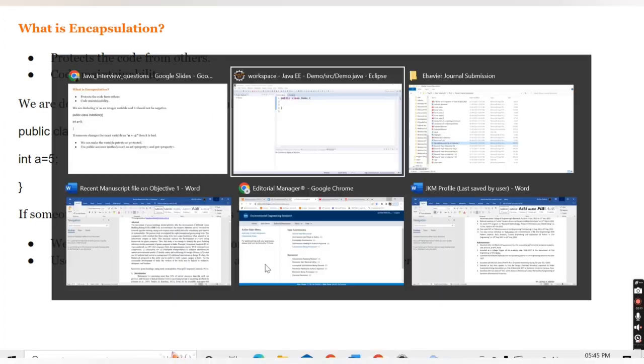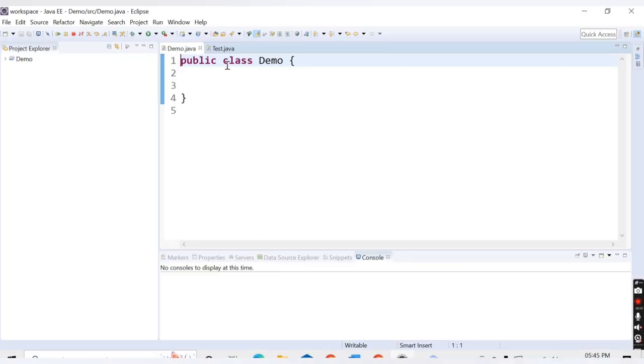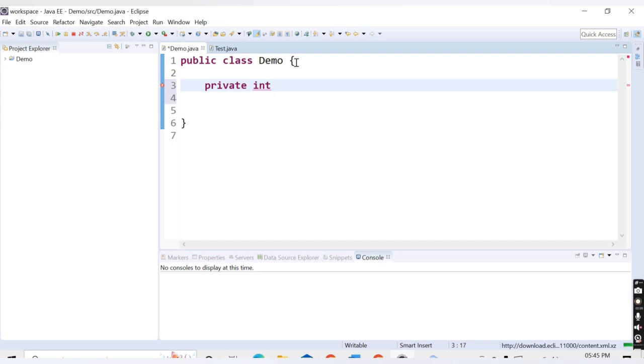So let's go to our Eclipse editor. Here I have a public class Demo. Inside this class, we will declare one private variable. Let's say we declare private int a = 5. So this is our variable of data type integer and the value assigned is 5.